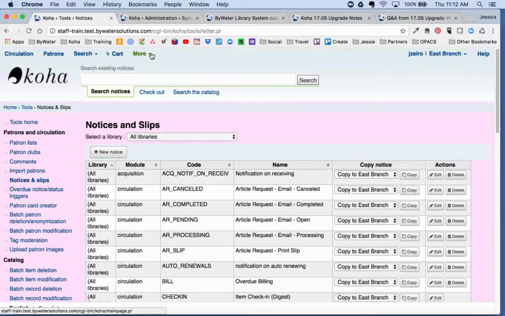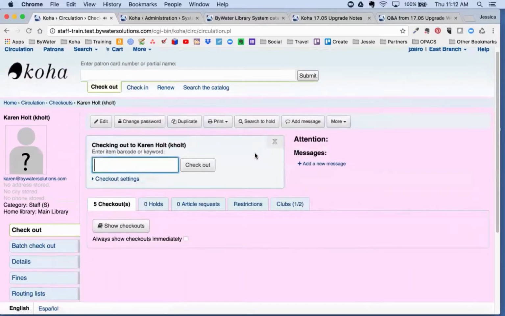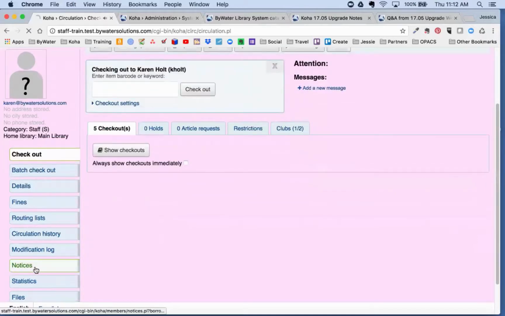And I'll show you exactly what that will look like in your user's account. So let's pull up one of our patrons here. And then I'm going to come over here to our Notices tab.